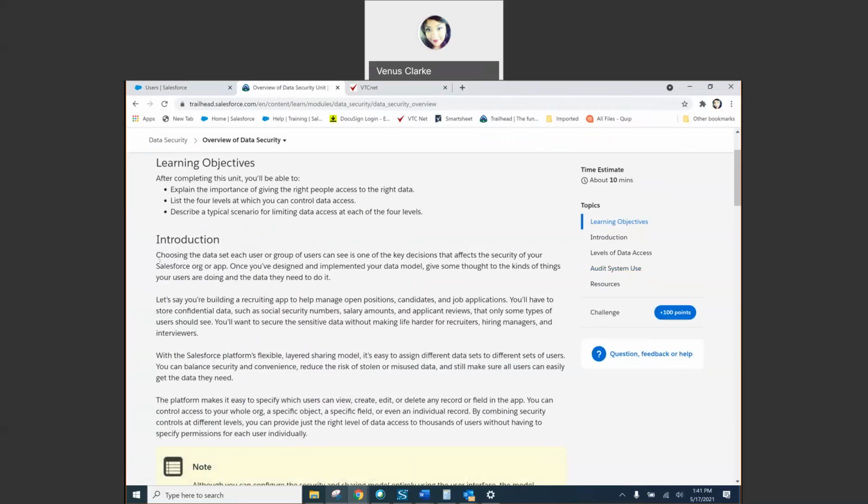Let's start here in the introduction. Choosing the data set each user or group of users can see is one of the key decisions that affect the security of your Salesforce org or app. Once you've designed and implemented your data model, give some thought to the kinds of things your users are doing and the data they need to do it.